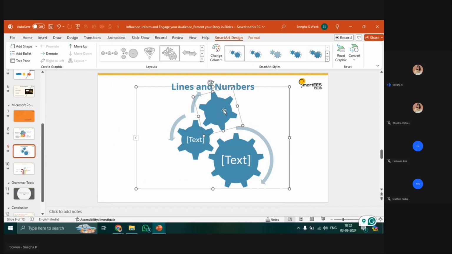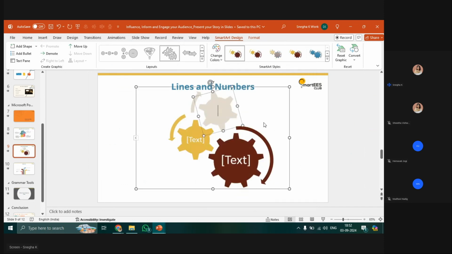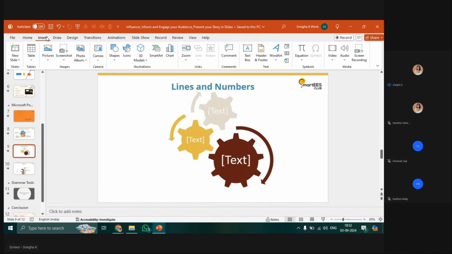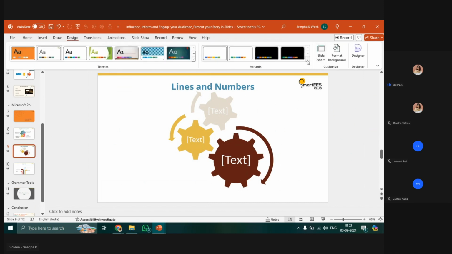I just have to enter the text here, and I can change the colors as well. If I have a template already set, it would choose the colors accordingly. Now it is all blue. Now if I want, I can change it like this. This is because we have pre-designed colors available. That is why it is picking these colors.